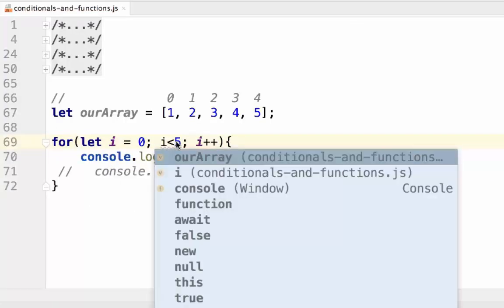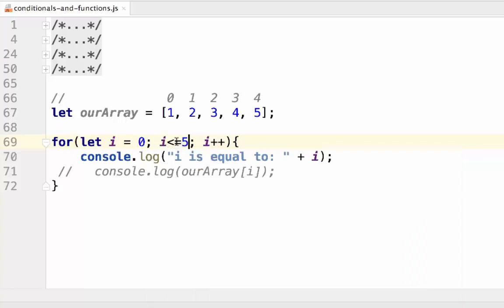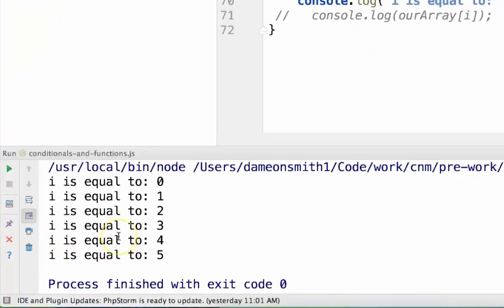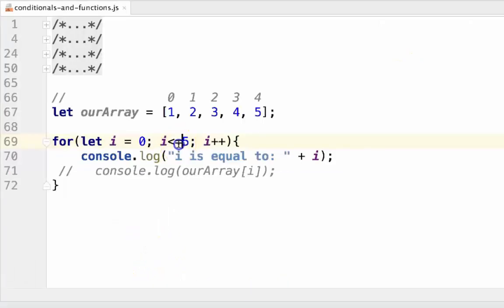If you wanted to include the number we are comparing against, we would use a greater than or equals operator, or less than or equals operator. As you can see, it now includes 5. Let's change this back. We still have a problem, though.